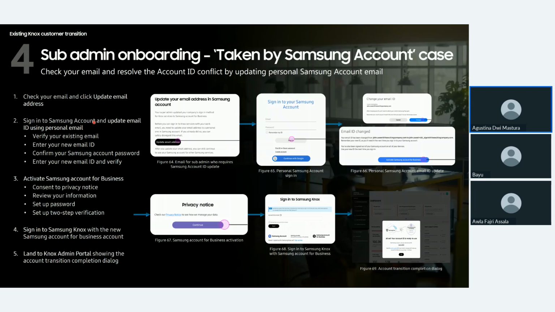Okay, so the first case is that the sub-admin may be using an account or email address that has been taken by a Samsung account. It means that this sub-admin has the same email address used as sub-admin and as their Samsung B2C account or Samsung personal account. In that case, this admin will need to change their personal account first.